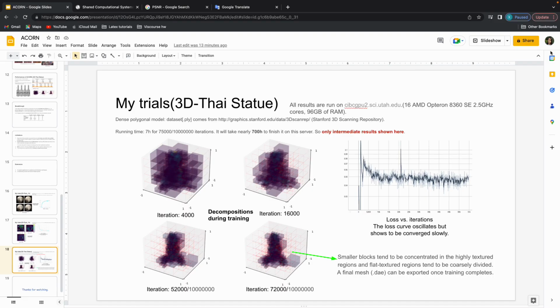Another trial is to train a model for the Thai statue. This is a very dense polygonal model, and the dataset comes from the Stanford 3D repository. Smaller blocks tend to be concentrated in the highly textured regions, and the flat regions tend to be coarsely divided. Also, a final mesh can be exported once the training completes.